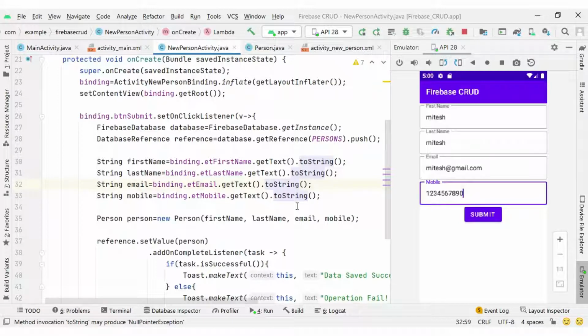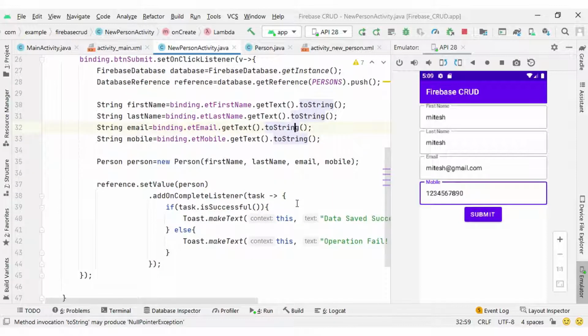Okay, so with this we are ending this video. I hope you guys have done this code successfully. In the next video I will show you how we can fetch this data and display it with a recycler view.